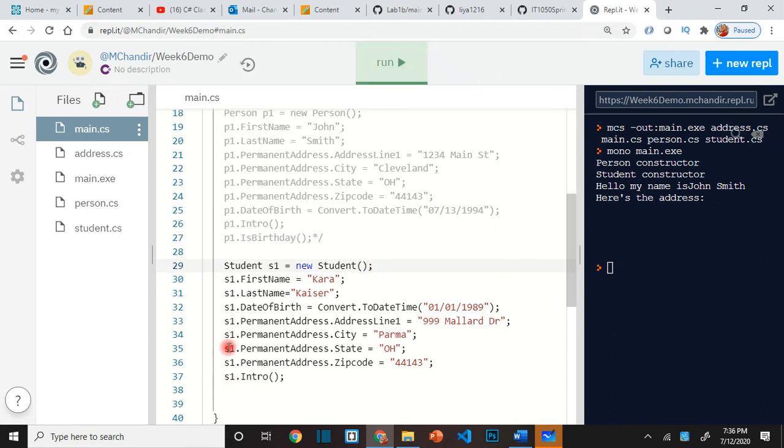So now let's run this. All of these objects should be S1. If you put P1, then you'll get wrong results. So make sure that you have the right information. So we gave only one address line. So that's why the second line is blank. Then city, state, zip code. And then this person's name is Kara Kaser.